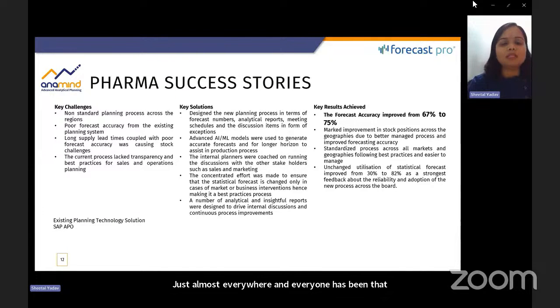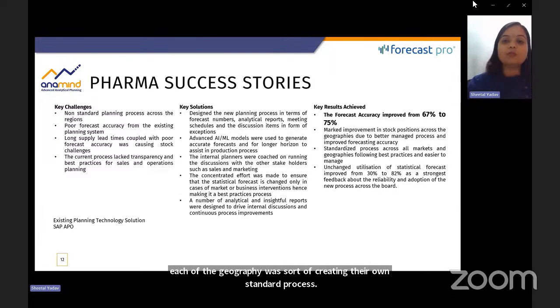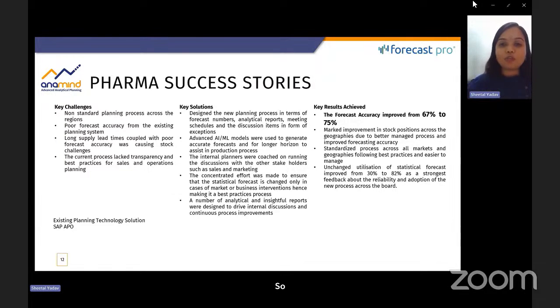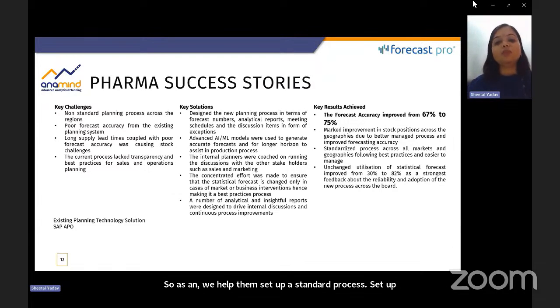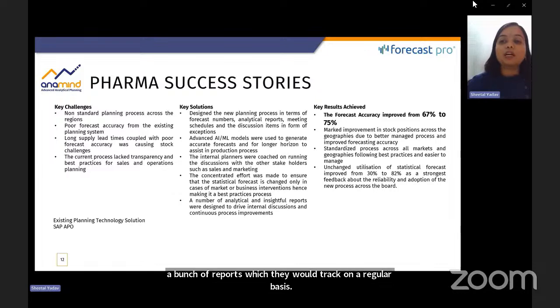I also have one more case study or success case in a pharma company where, again, they were using a different solution. Most of the work was happening in Excel. The accuracy was not really great. They have different geographies, and each of the geographies was creating their own forecast. There was no set standard process. So as Anamind, we helped them set up a standard process, set up a bunch of reports which they would track on a regular basis, and use the system to help them generate accurate forecasts.